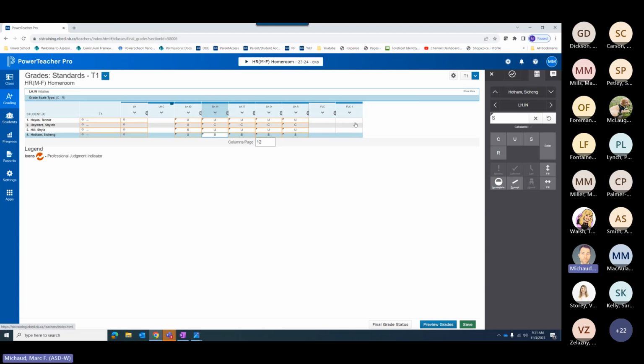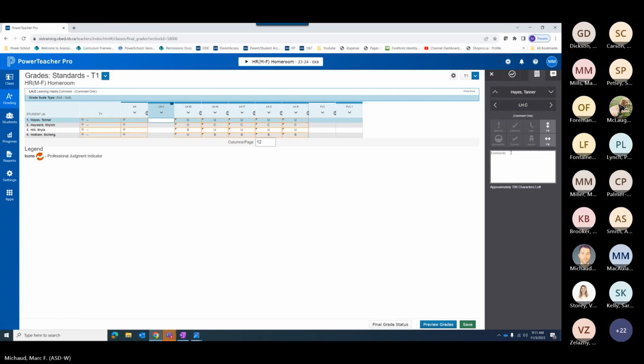There's other columns after, but you would ignore those. You're just in the homeroom. You are only worrying about the learning habits. And then the comment. The comment, you can use smart text. Now, comments are supposed to be individualized for every student.